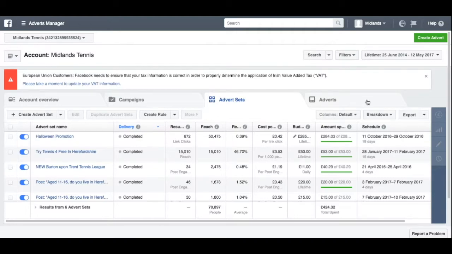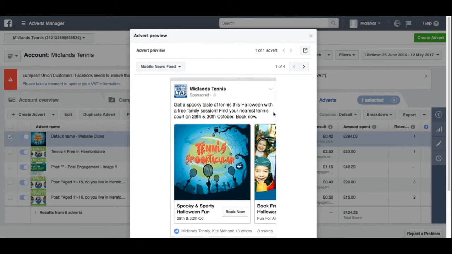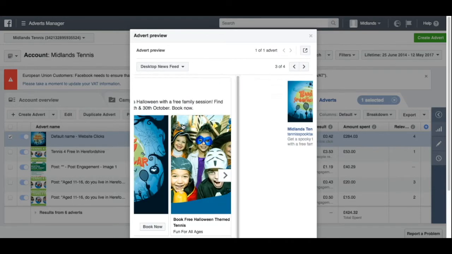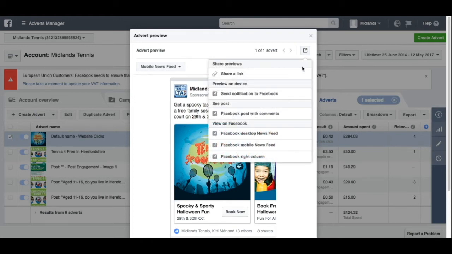In order to preview your ad or see how it looks visually, you will need to be in the Adverts tab, which is next to the Advert set. What you need to do is click this area and select Preview. You can see how your advert looks on the formats and placements that you selected when you created the advert. If you click this button, you have the option to view your advert on certain areas of Facebook. This is useful as you can then respond to comments or see directly who has shared and liked your posts.